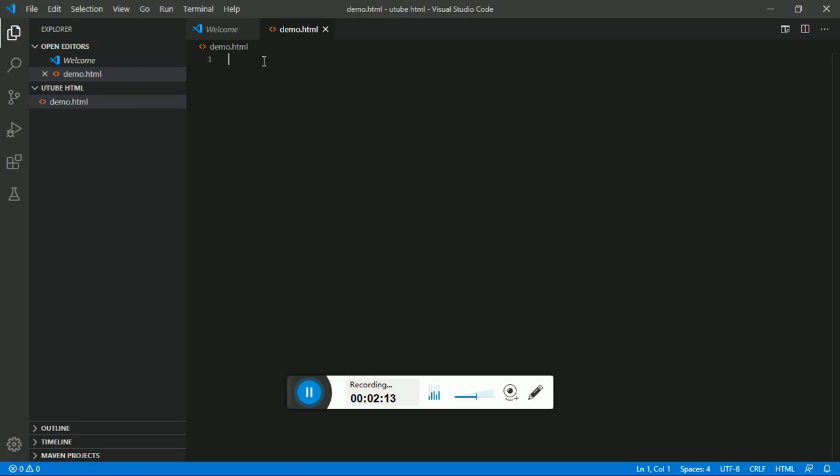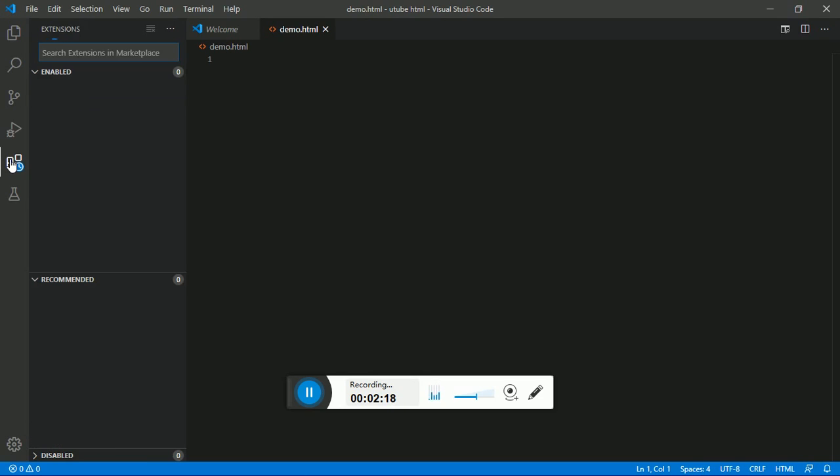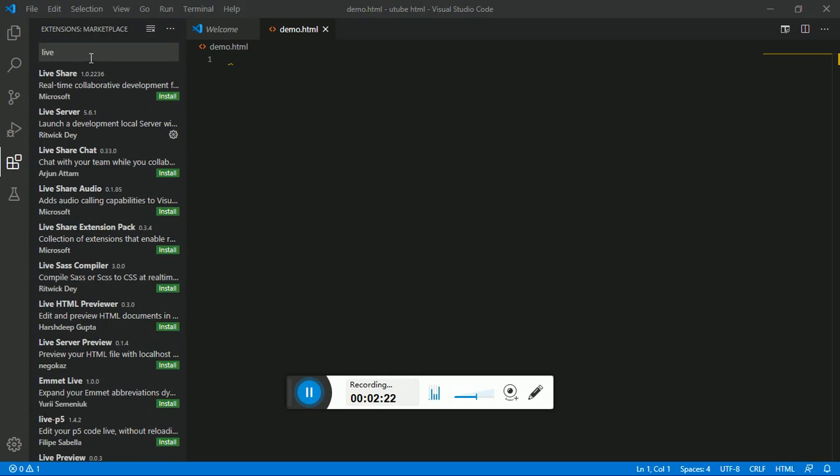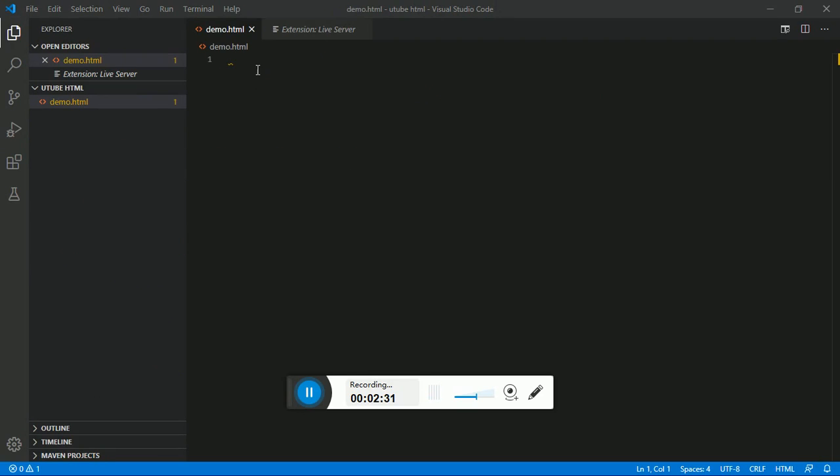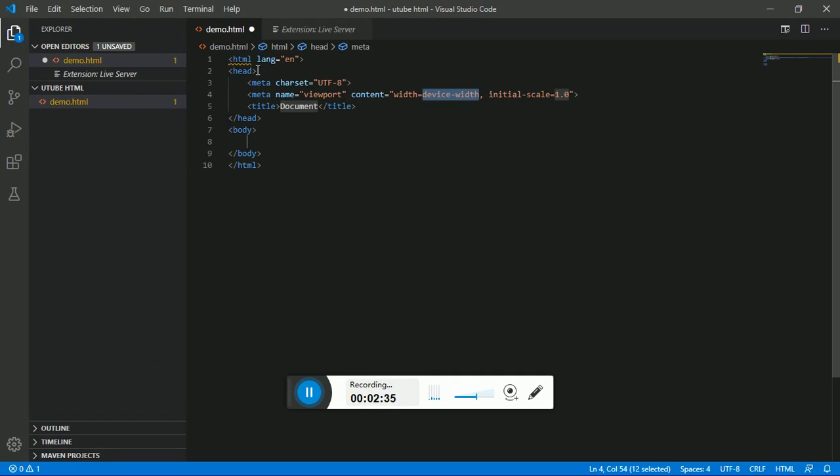In Visual Studio Code, there are many extensions, and we need to use some of them to get our live preview. We will use Live Server in this. As I have been using Visual Studio Code for a long time, Live Server is already installed. In VS Code, we can type doc and press enter, and all the HTML boilerplate will pop up. We should name our title, something like demo page.